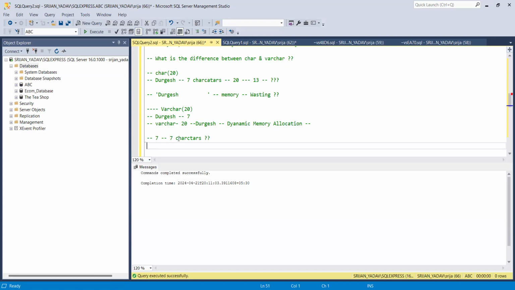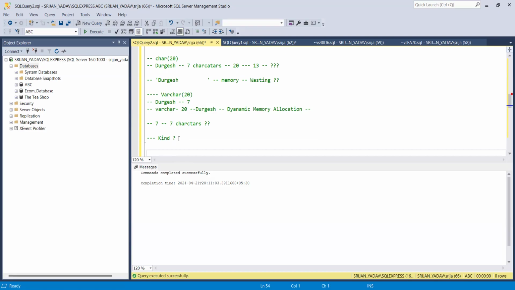Okay. So now tell me, if I have told you about varchar and char, then tell me what kind of values are best for char and what kind of values are best for varchar. Tell me what kind of values you will try to store in char, and what kind of values you will try to store in varchar, and the values will be strings and alphabets only. I'm not talking about integers and all.